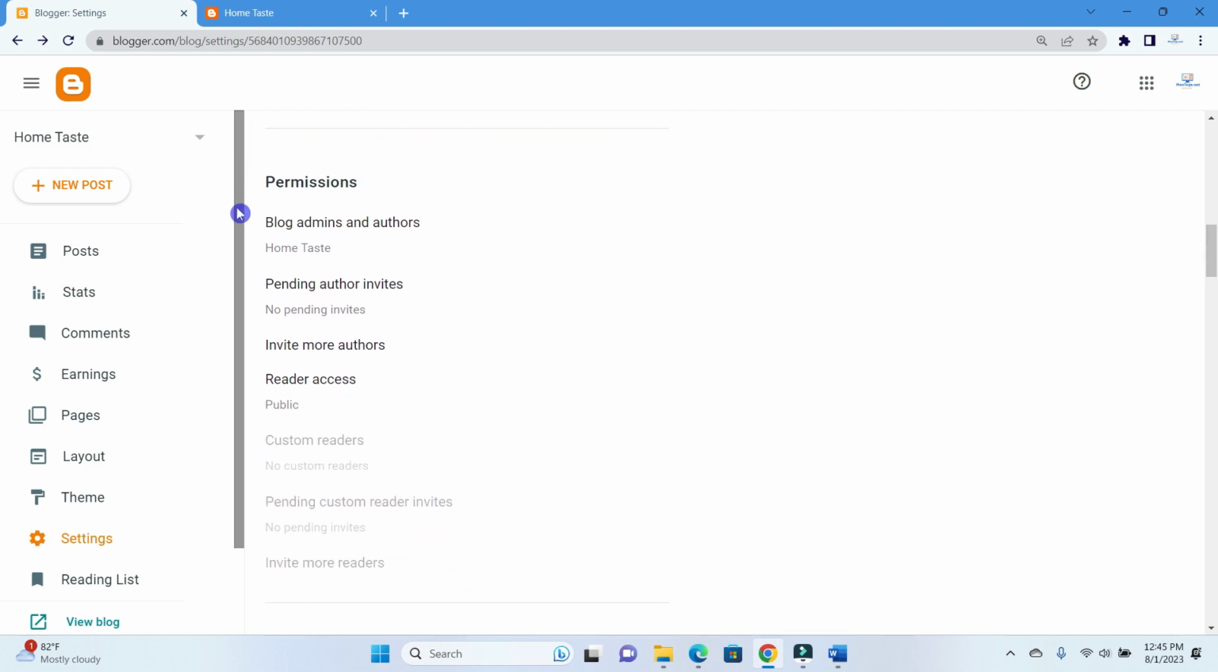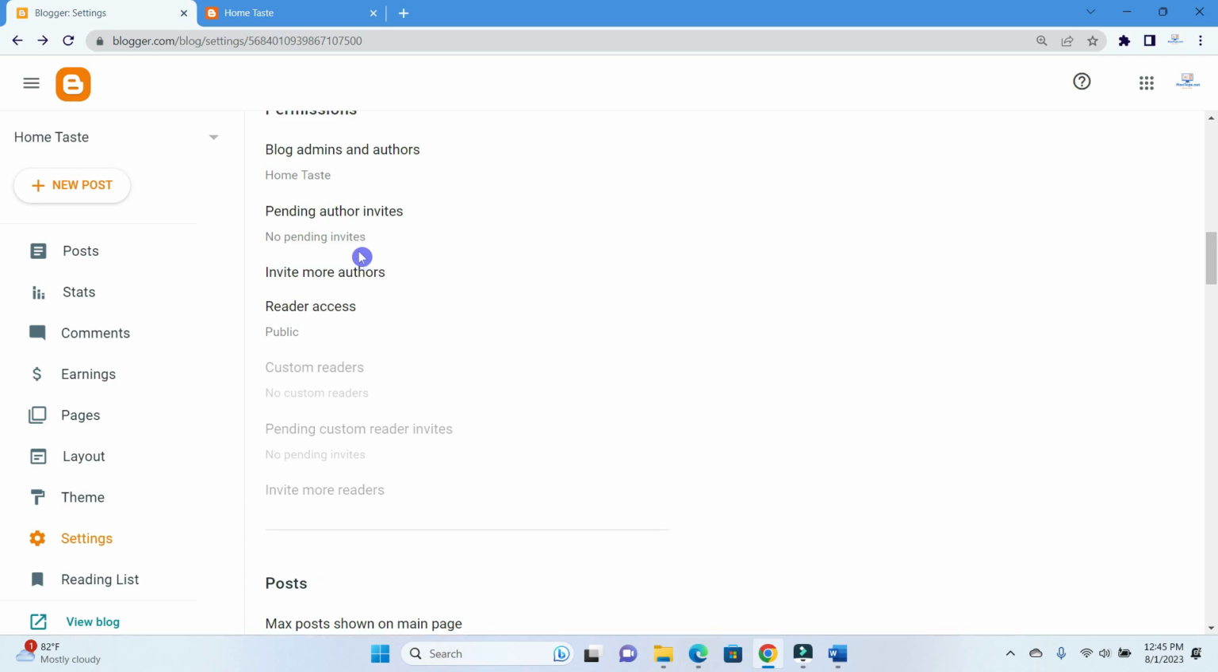All right, and here you can set permissions. You can invite other people to work with you on the blog if you wish.